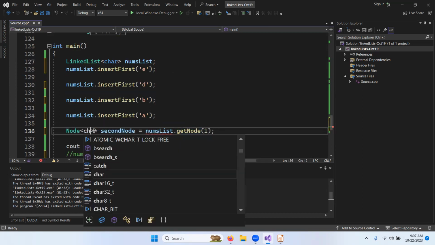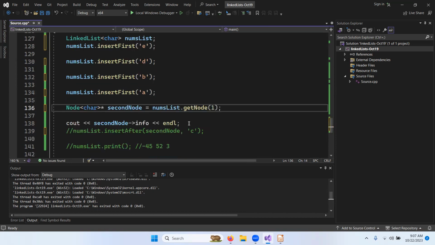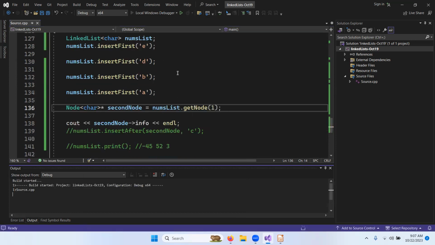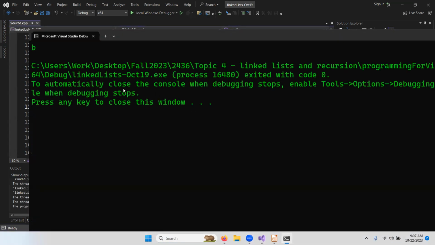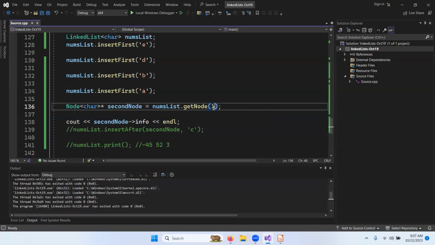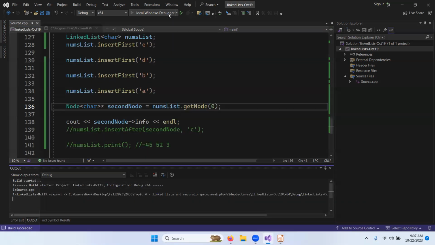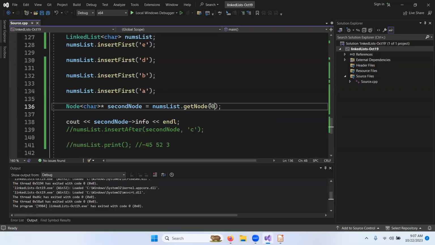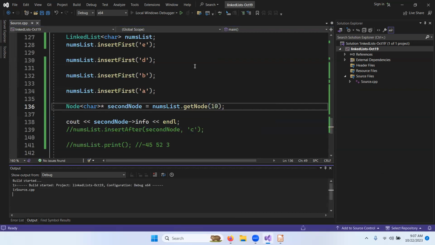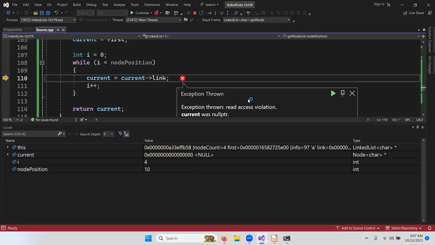And change this to a character type. Okay, so now node 1 should be B. The info contained is B. And how about 0, A, and let's go out of bounds, 10, get node 10. And how will this be handled? An exception gets thrown because we step to the null pointer.